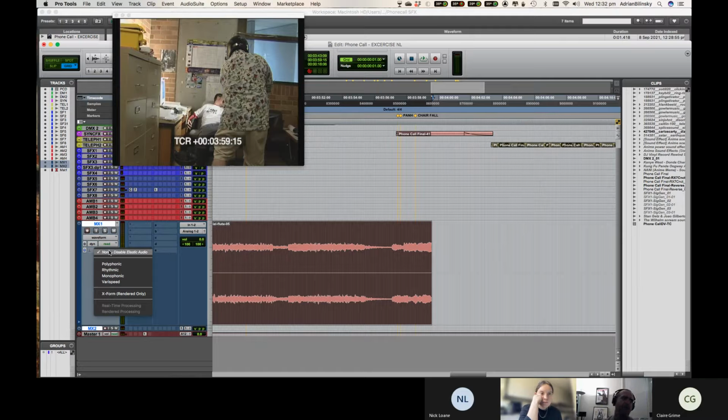Now, the thing is, you do have 4 options with Elastic Audio. You have polyphonic, rhythmic, monophonic, and vari-speed. Yeah, and they all do different things, or they're all better at doing different things, I should say. They're different algorithms. Now, do you remember when we had a little bit of a look at RX and I was sort of pushing it a bit hard and it started to sound a little bit like it was underwater and yucky? Yeah, that's the algorithm that you can hear.